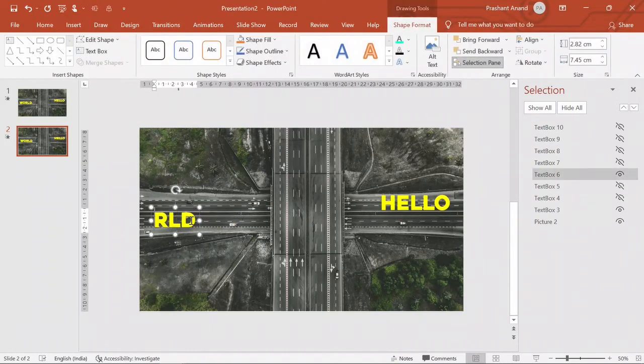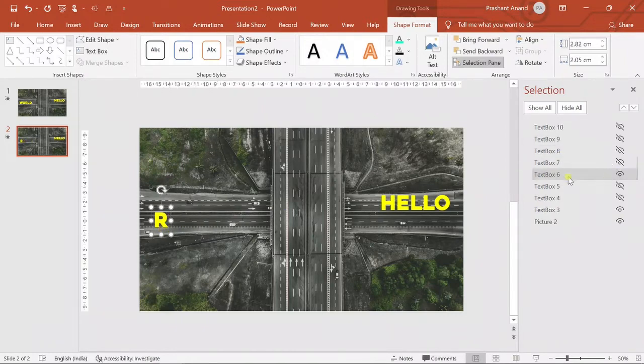Now in text box 6 we only need R. So we'll delete the letters before and after R. Now we need to align it with the previous R, so we'll unhide this text box 7 and we'll align this R to the previous R.